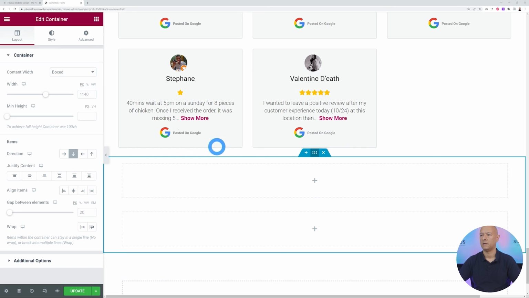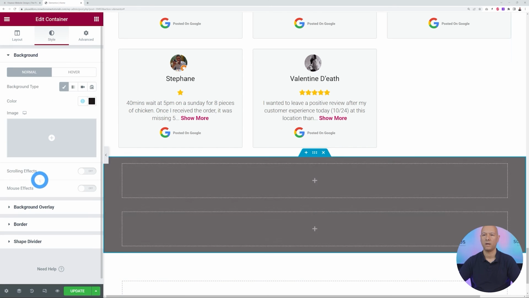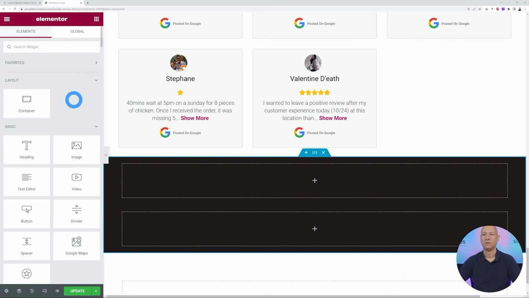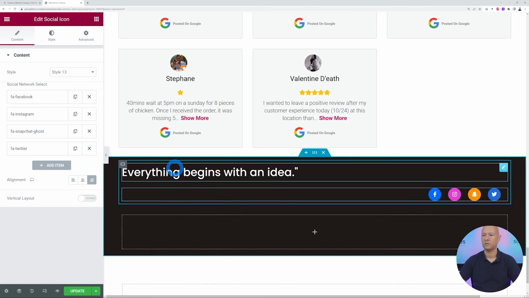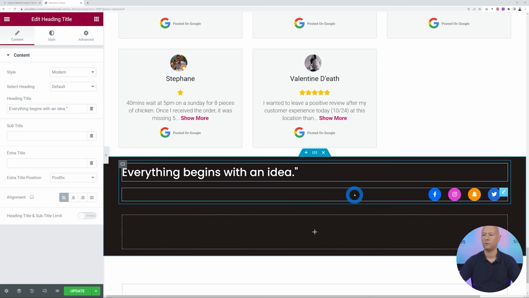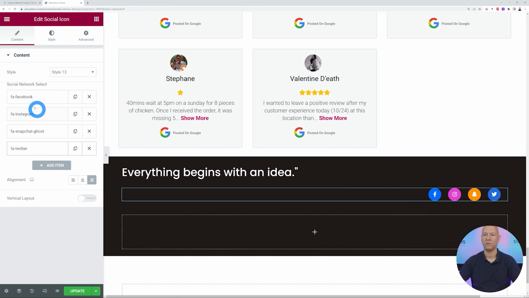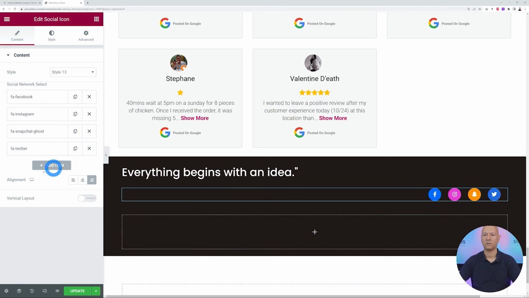So first, let's add our background color. So style, background, let's select our black. Very good. And now we can start adding the different elements. So this one will be a heading and social icons. So we'll add those two. So there you go. I'm going to save us a bit of time. As you can see, this is just a heading. Very easy. You know how to use that. And these are social icons. And for these, you can basically add as many as you want. And as you can see, you can select Facebook or Instagram, Snapchat, Twitter, whichever you want, and add them up.